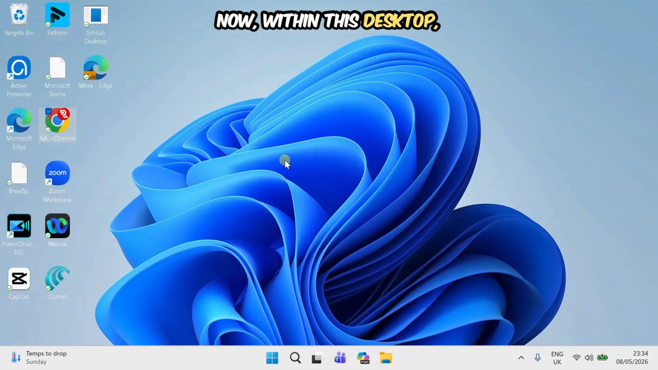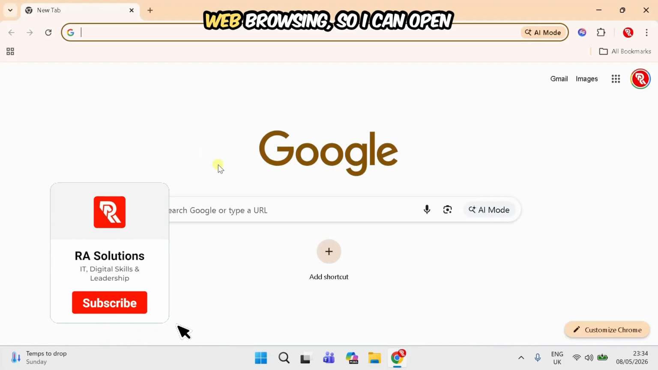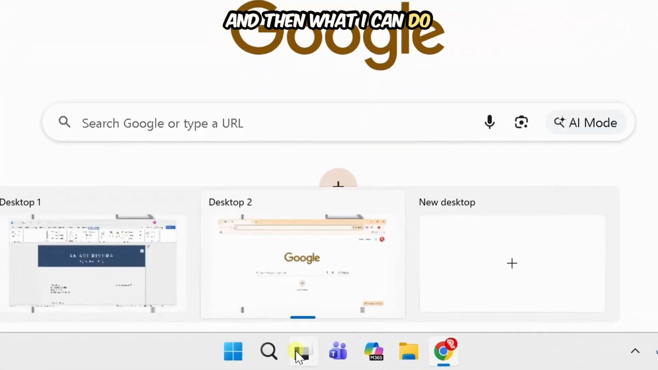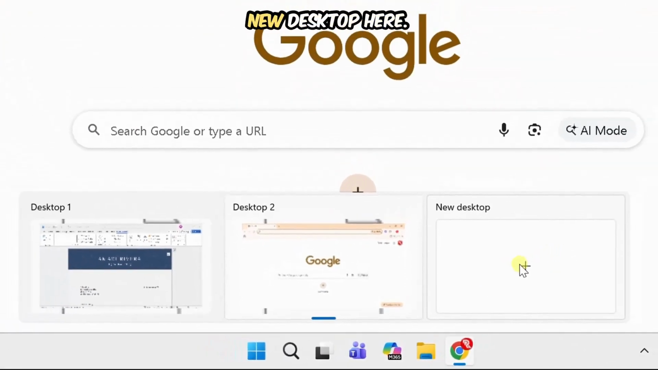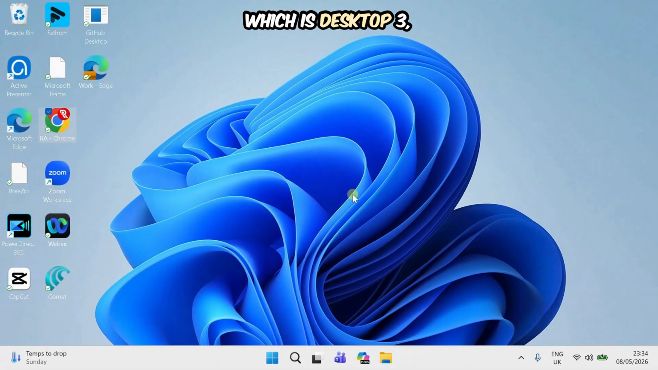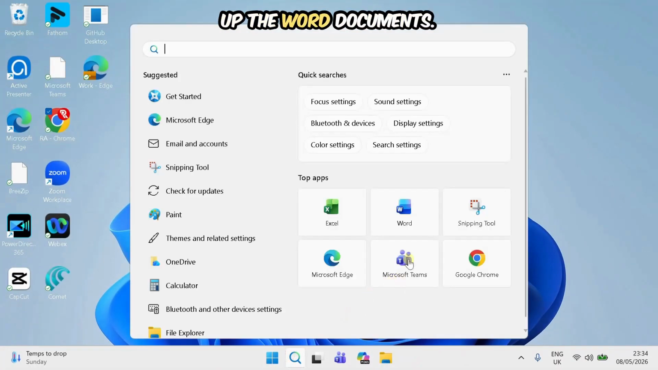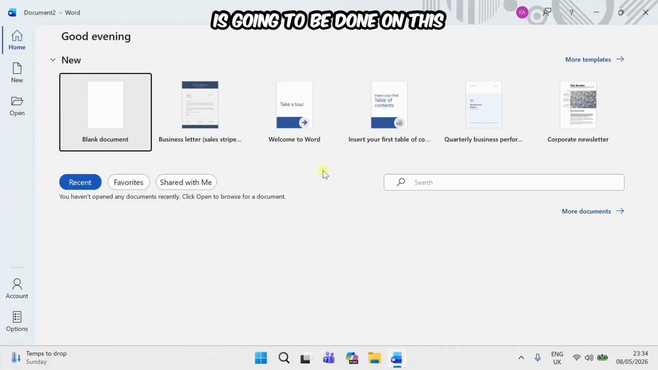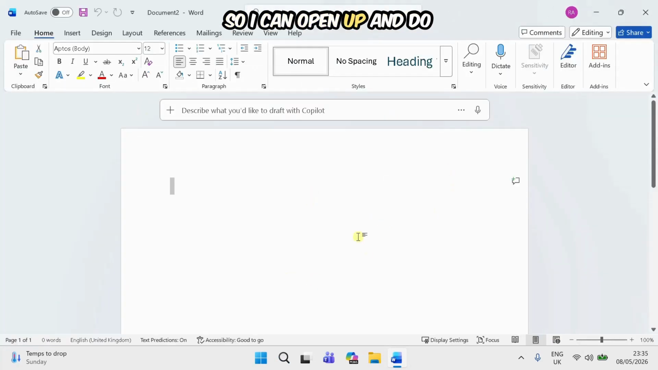Now within this desktop, I want to possibly use this desktop where I do my web browsing. So I can open up my web browser, and then what I can do is open up a further new desktop here. And in this desktop, which is desktop 3, I can possibly open up the Word documents. So all my Word document, anything I do with Word is going to be done on this specific desktop here. So I can open up and do all my Word documentation in here.